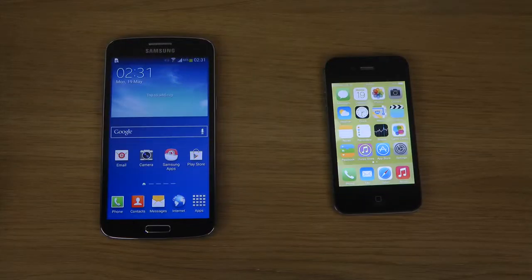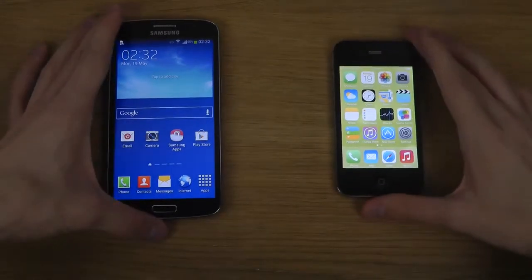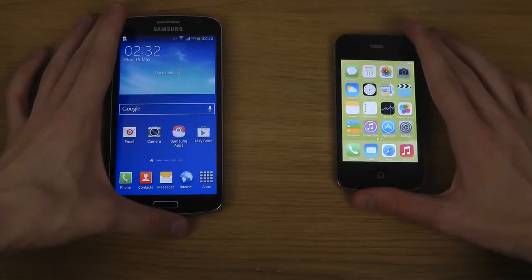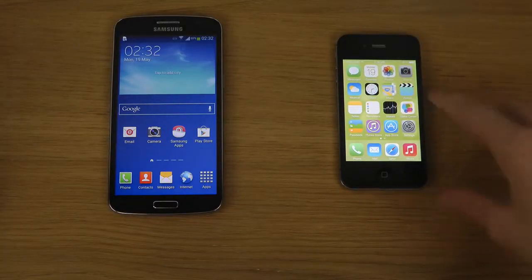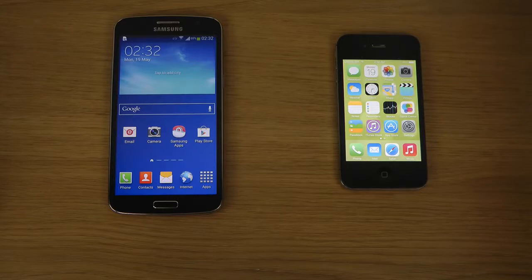Hey guys, so today I want to do a quick little video where I am basically going to compare these two devices, which is the iPhone 4S and the Galaxy Grand 2. It's pretty funny to compare these devices because they are costing in the same kind of price zone actually. This one costs around, I guess, 300 bucks or something.